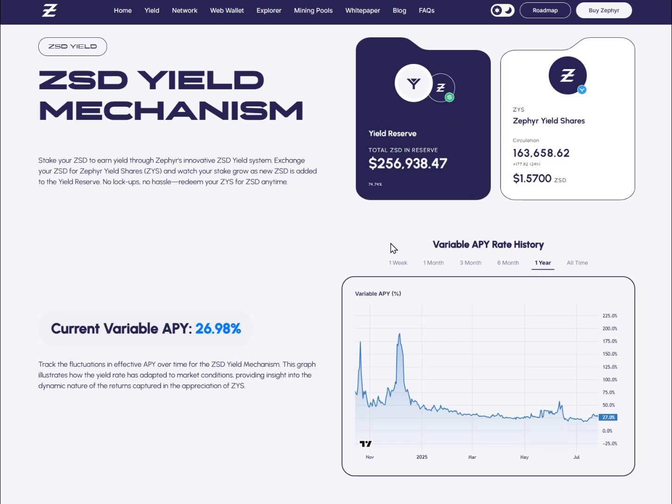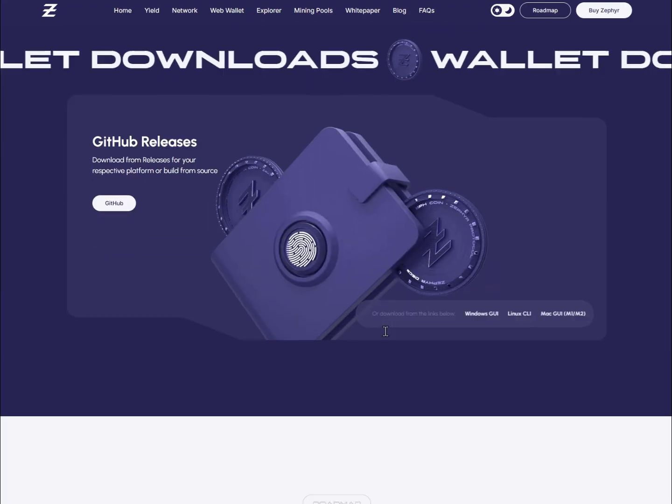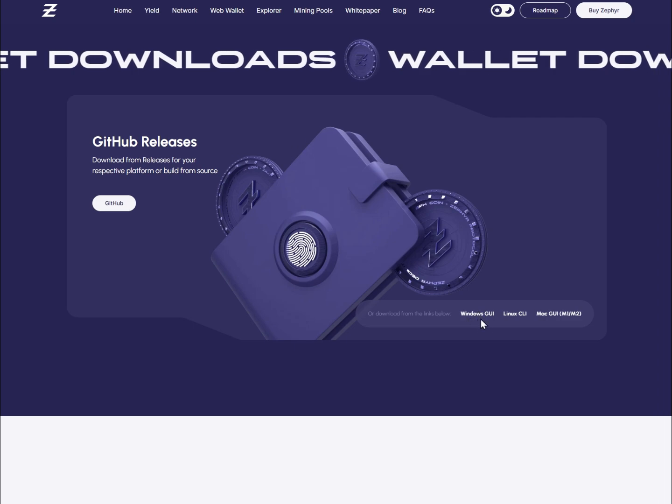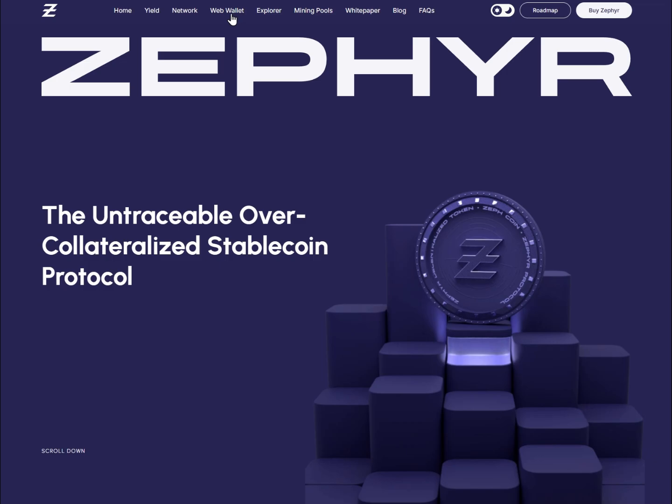Today I'm just going to show you how you can get a wallet and move your stable dollars into this protocol. It's actually quite easy. They have GUI wallets. You can do that here. I'm not going to do that for the purpose of this video. I'm just going to get a web wallet.